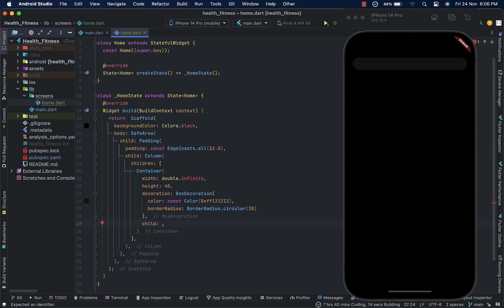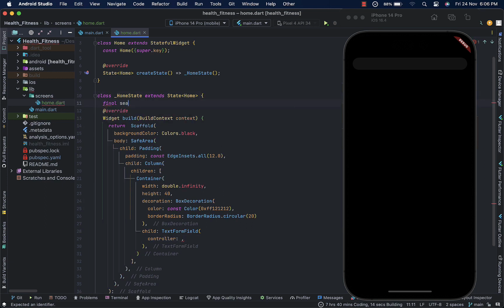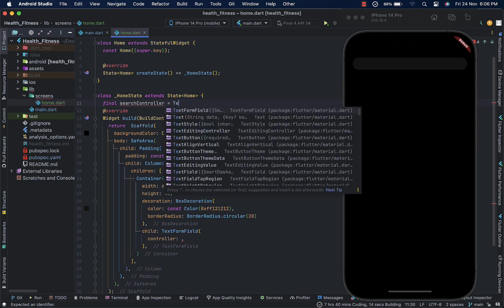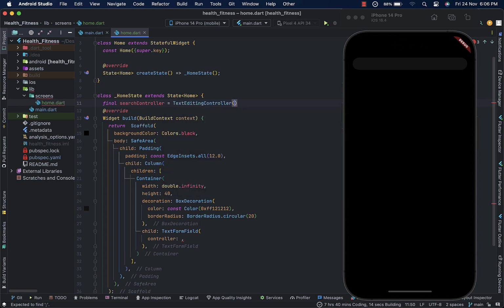So the child of the container is going to be a text form field, with a controller. So I'll be creating the controller variable. It's going to be searchController, that's going to be of type TextEditingController. So in here we can just pass in our search controller, and also the decoration of the text form field takes in the InputDecoration.